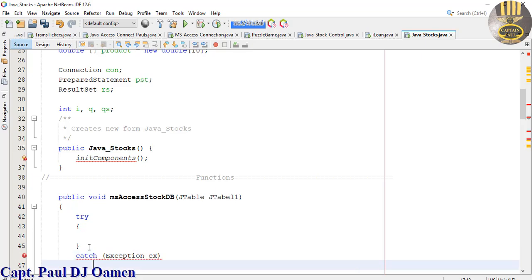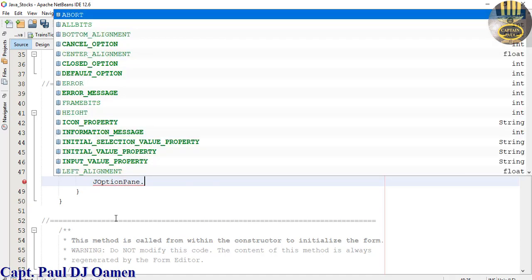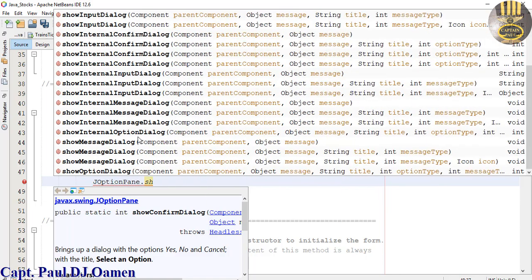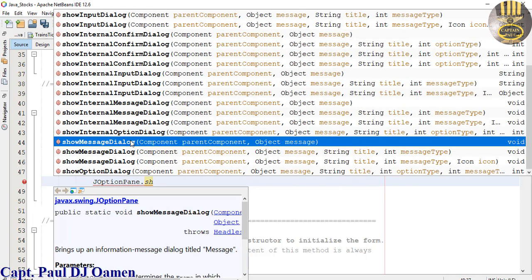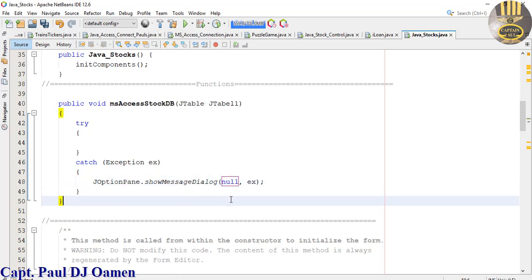Whatever my exception EX is going to be, I can just enter JOptionPane dot show message dialog. Let's see, there should be message dialog in there. There we go. Double click on that. Dot show message dialog, and let's just say it's going to be null, and that is it. So that should handle whatever error I might run into.